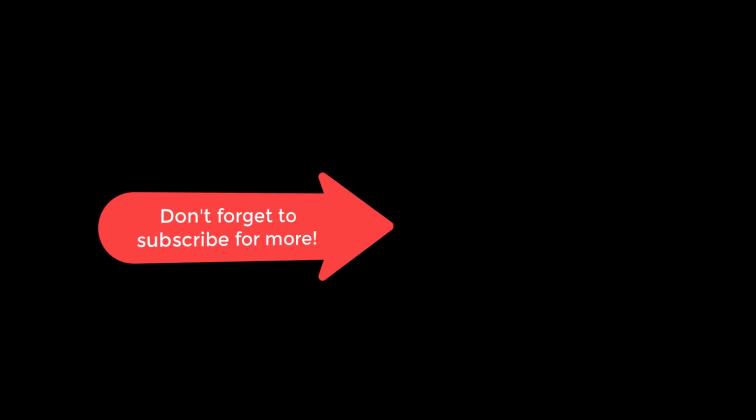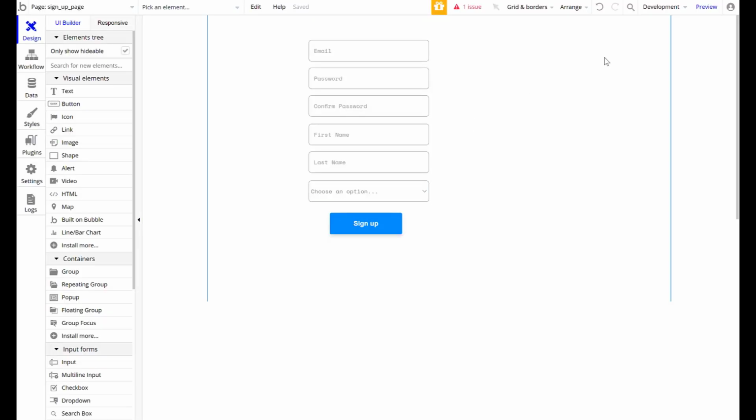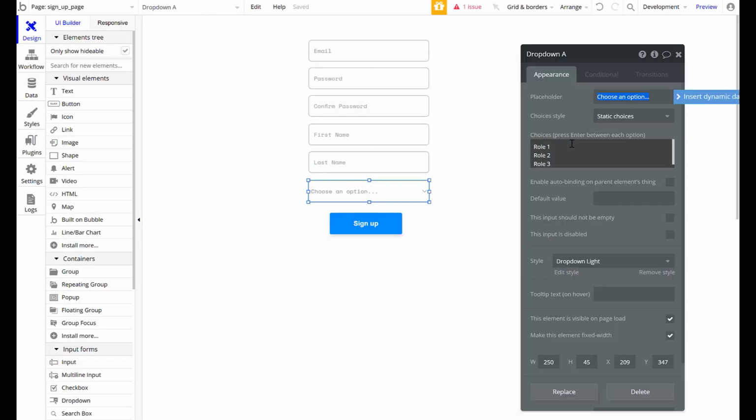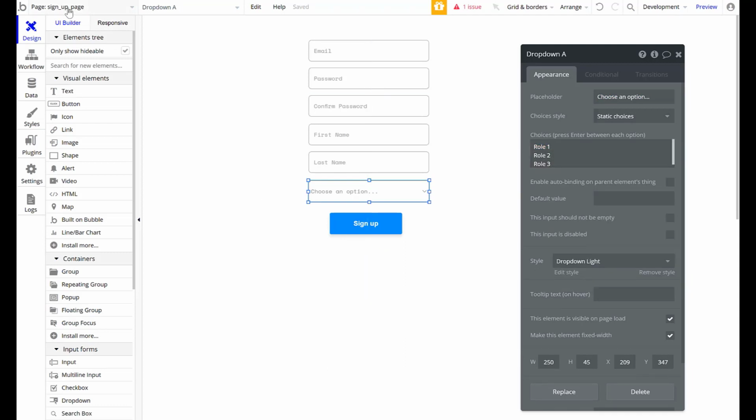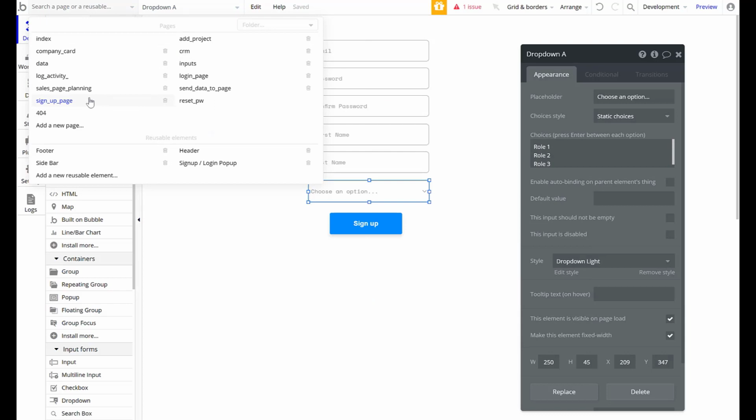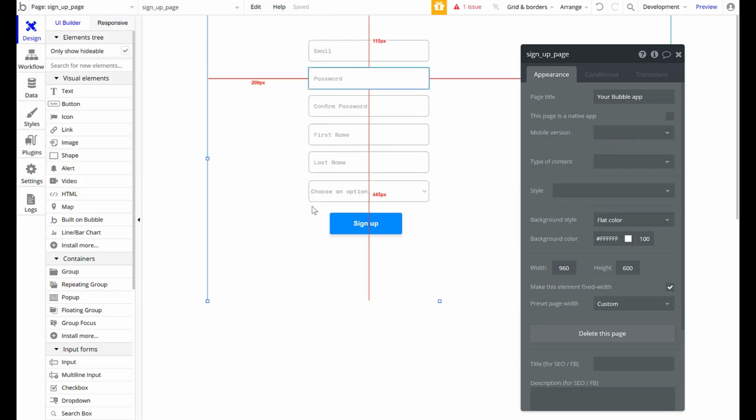Let's go to that page real quick, our sign up page that we built. This is the part where you can make different roles: role 1, role 2, role 3. We're going to use that and designate what they can do.